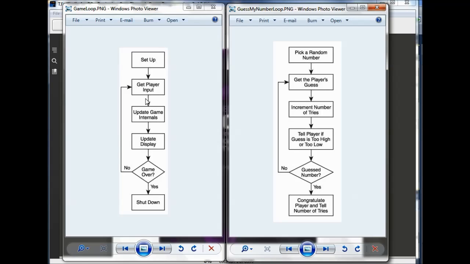Then the first thing in our game loop is to get input from the player. So we're going to get the player's guess, and then to update the game internals, we're just going to increment how many times the player attempted to guess. Okay. So we'll start out with the number of tries being 0, and then when we increment the first time, it'll be 1 try. Okay, and then continuing on, however many tries it takes.